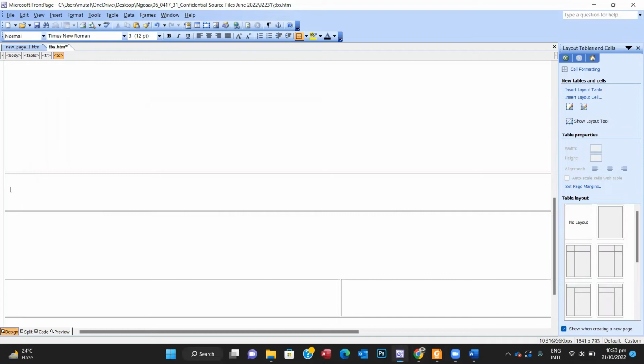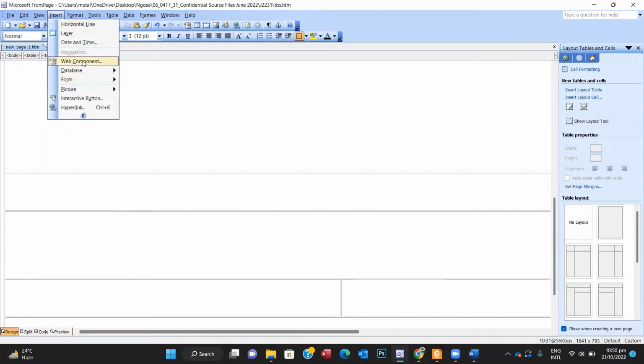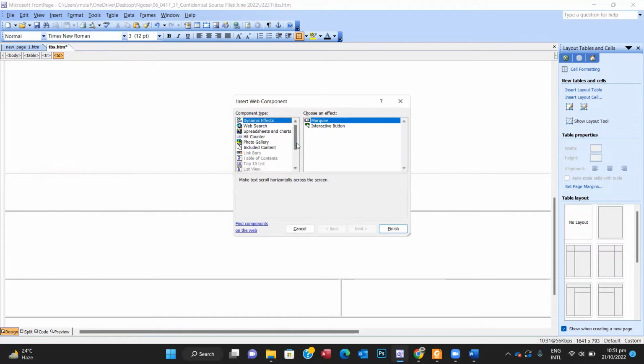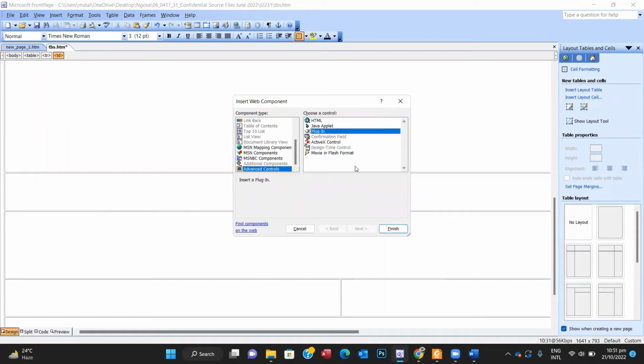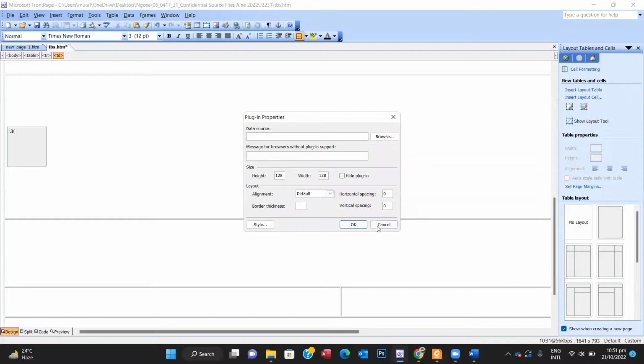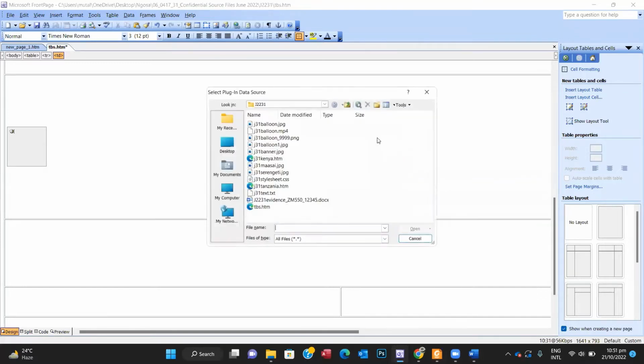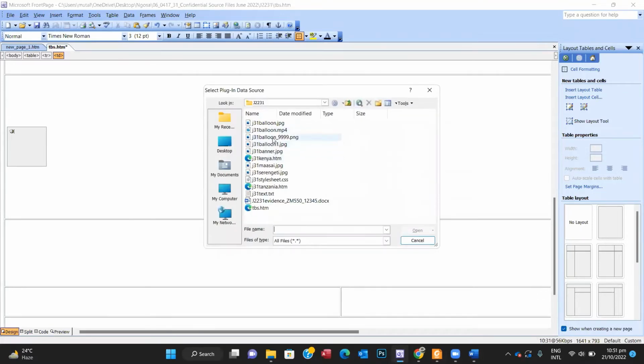To do that, just click in the cell where you're supposed to insert the video and go to insert, web component, advanced, click on plugin, click finish, and browse to your video.